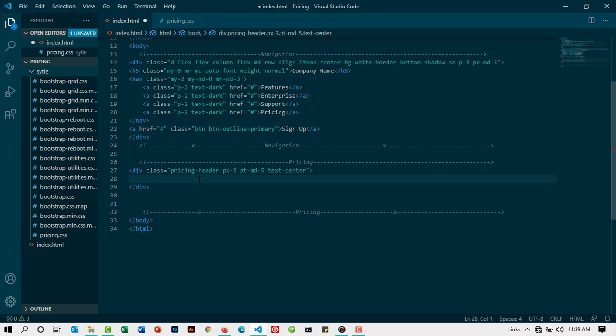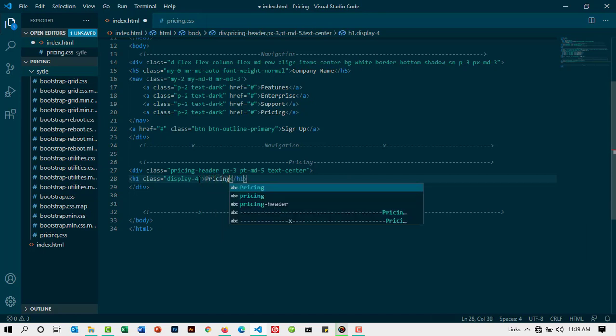Then below that we're going to have an h1 element that will have the name pricing, and we are going to have it with a class of display-4, and we have pricing there.